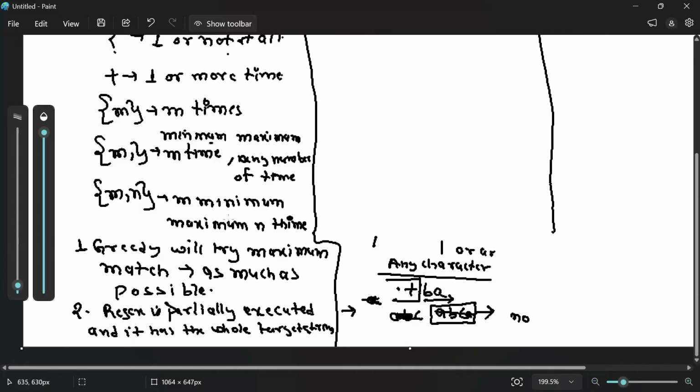Let's say here the target string we have A, B, C, B, A. So on dot plus, the entire string will match on partial execution. So in this case, we are still left with BA to be matched with the string. So what will happen? This will fail. Why will it fail? Because only this partial execution has matched the entire string. So in this case, it will back off by one character.